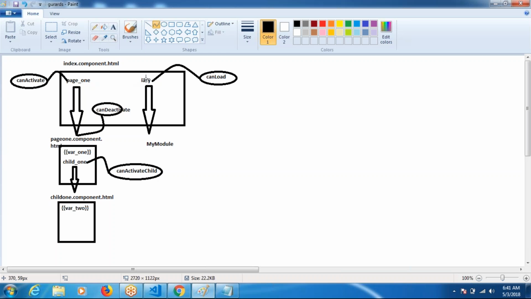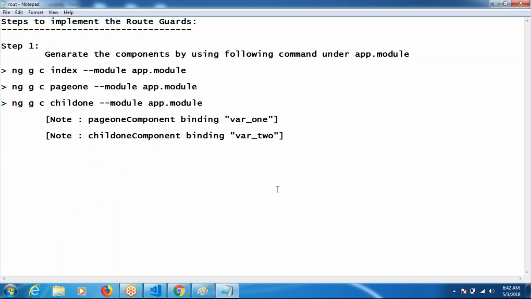Location of page 1 and lazy: go to index.component.html. Location of child1: inside the page 1 component, page1.component.html. That is step number 2.